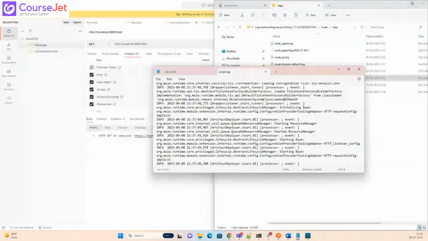So you can do it like this, but for appenders, you can raise a ticket with MuleSoft and ask them that you want to use your own log4j file. Clear?